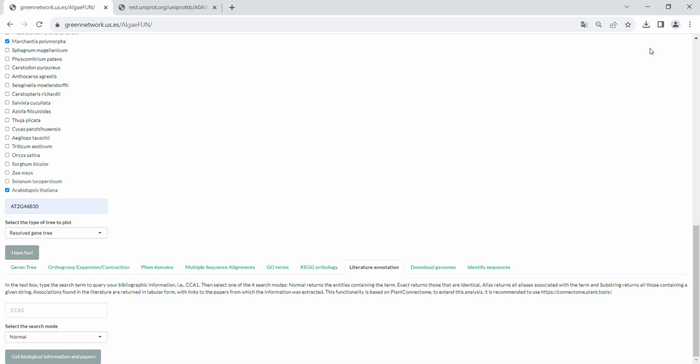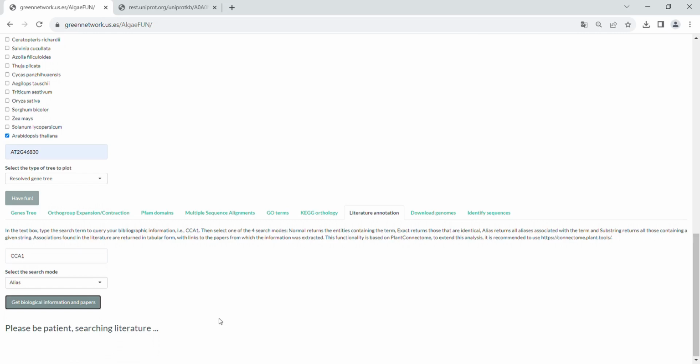In this example, we will enter the search term CCA1, identified in the KO table, and the alias search mode, which gives you the information of the search term independently of the names used to refer to it. For more information on the search modes or to refine and extend the result of this step, we strongly recommend visiting the PlantConnectome website, with more ways to represent and display the results.